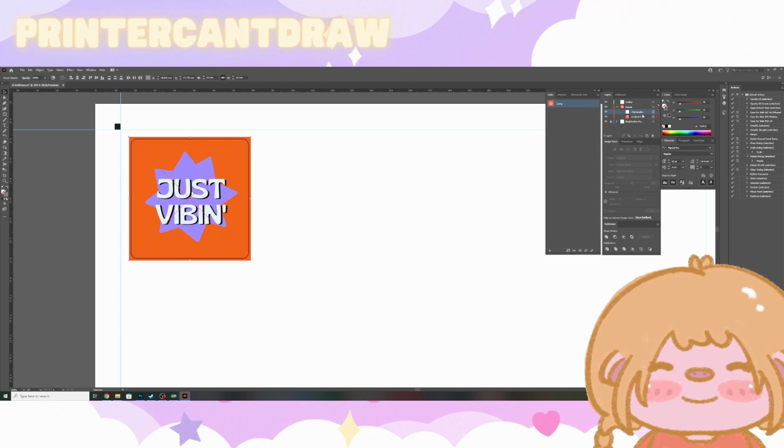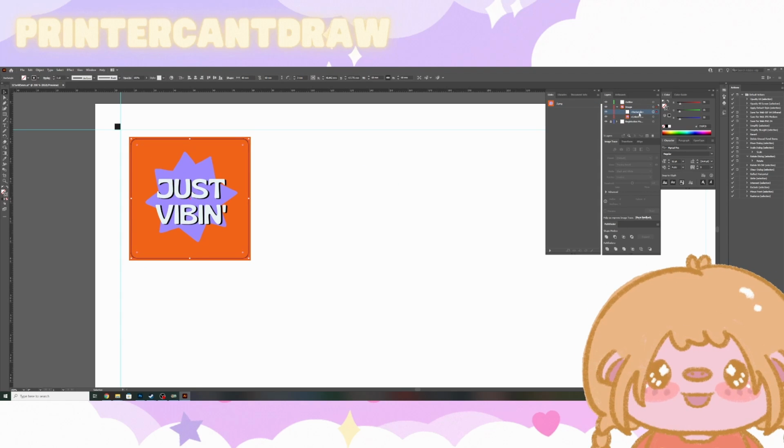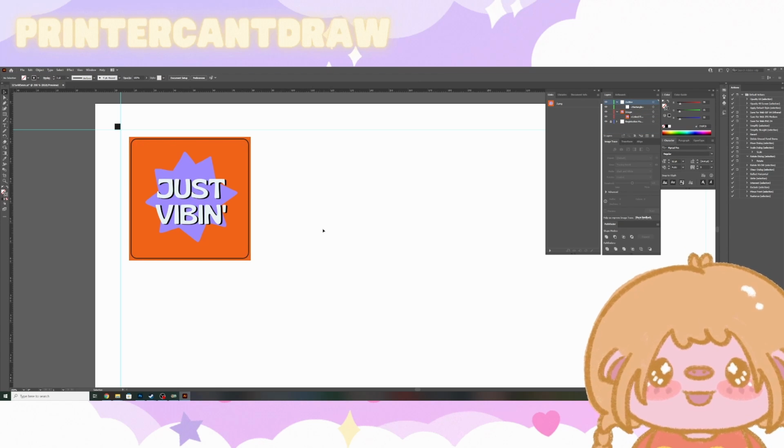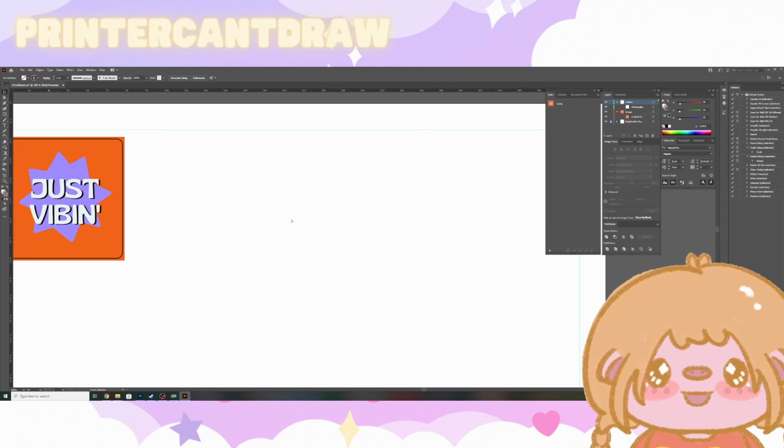And always make sure that your outline, your vector path, is on the outline layer so that you don't mix them together, and it will get really confusing for me when I open your files later.